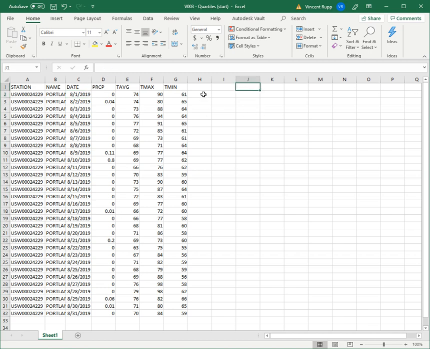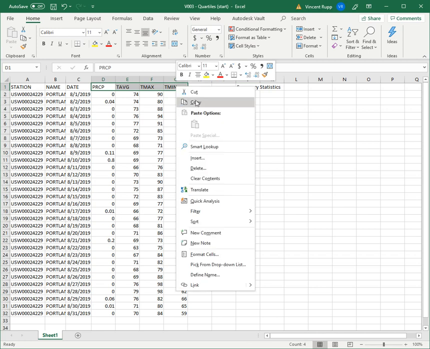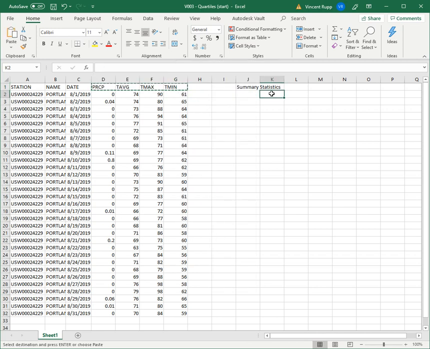So I'm going to come over here, I'm going to leave some white space in between our data for reasons we'll see soon, and I'm going to put some summary statistics. We're going to want summary statistics for all 4 of these variables. So the easiest thing to do is just copy these and paste them over here. The summary statistics we're going to calculate in this video are the min, something called Q1, the median, something called Q3, and the max.